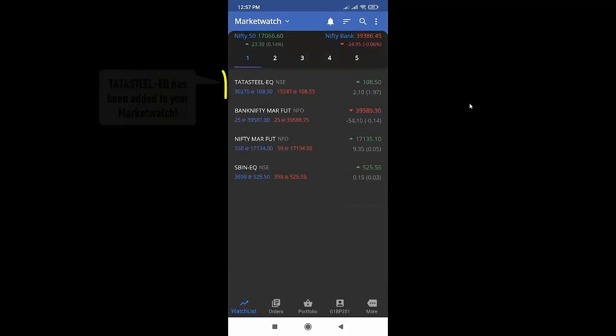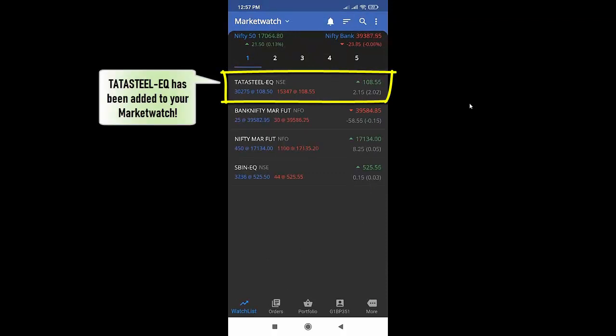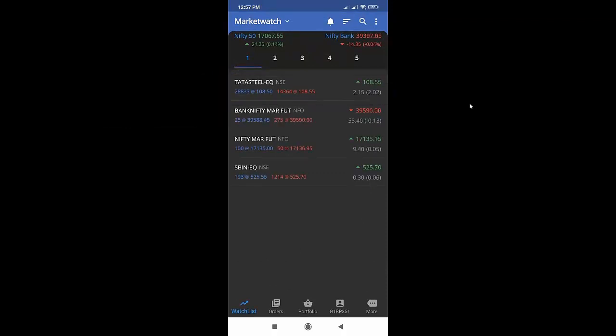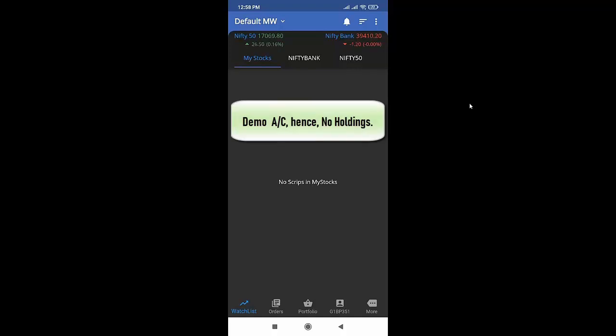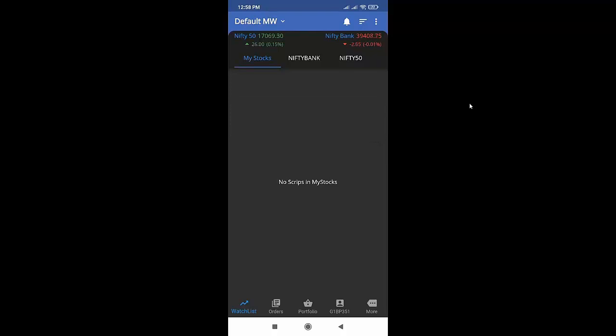Let's go back to the Marketwatch. As you can see, Tata Steel equity share has been added to your Marketwatch. Now this Marketwatch has three different options. For example, you can watch your default Marketwatch, which will have a list of your stocks. Since this is a demo account, there are no stocks in my holdings, so the message being shown here is no scripts in my stocks.